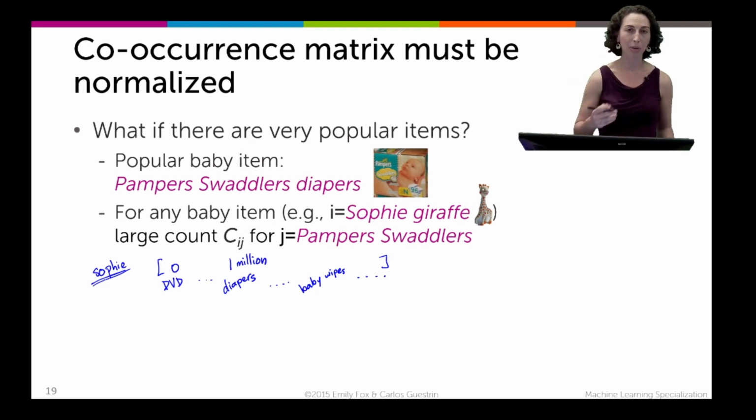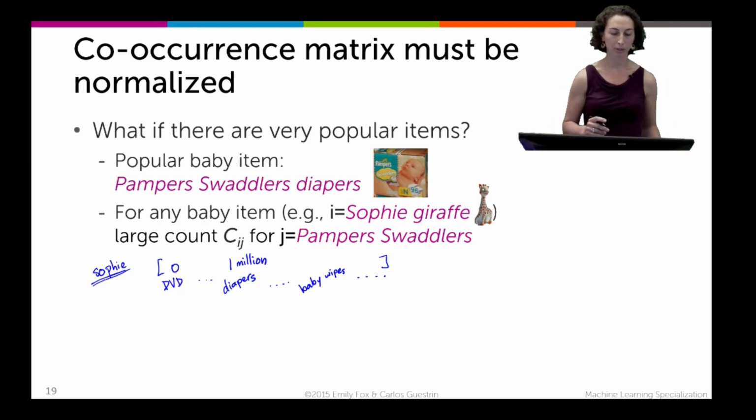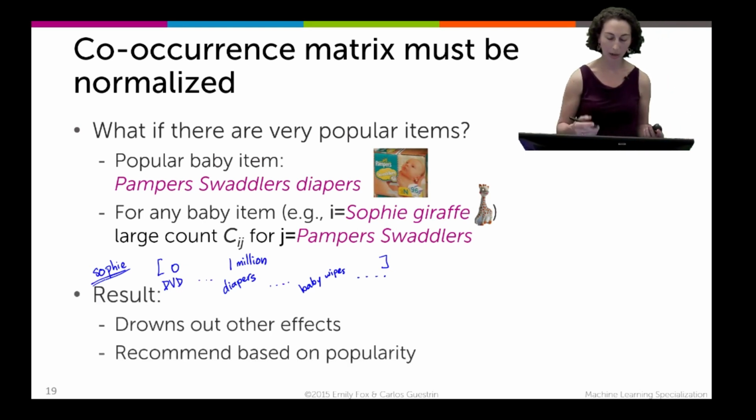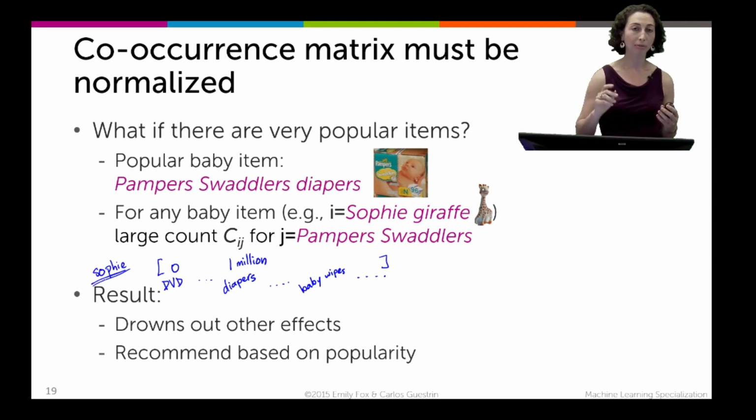So let's think about how to make the recommendations a little bit more personalized, so that everybody buying diapers doesn't mean that that's what I'm particularly interested in when I just bought Sophie. So let's talk about how to handle this. Just to reiterate, having these very large counts for popular items drowns out all the other effects. And so we're just going back to this default of recommending based off of popularity, which is what we were trying to address with these different types of recommender systems.